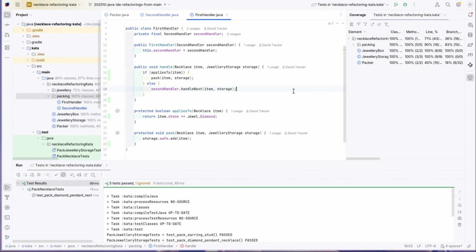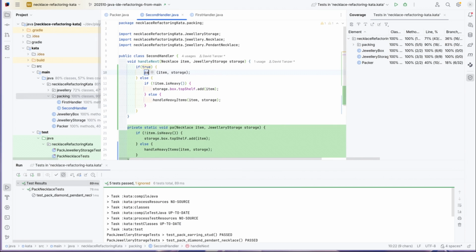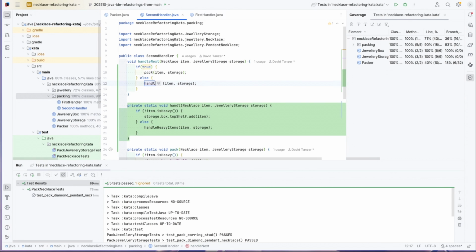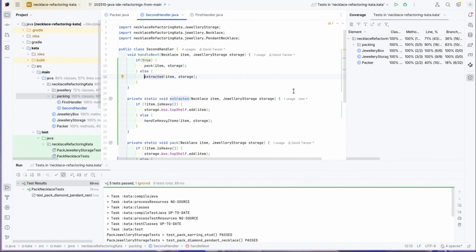Now, as you saw here, the method that does the actual work is called pack, and we also need an applies to method here. So let's call this pack, and I only want to apply it to the first one, and let's call this handle next. Oh, that's not possible here yet, so let's leave extracted here. And also I want to only use this. Tests are still green. Now I can call this method handle, and I can call this method handle next. Should have done it the other way around, but doesn't matter.